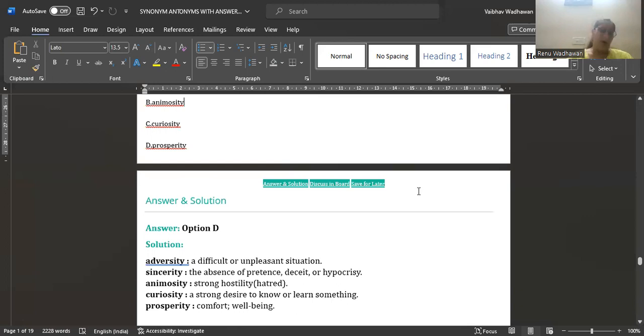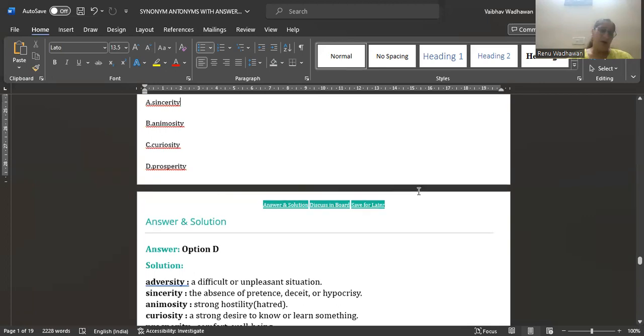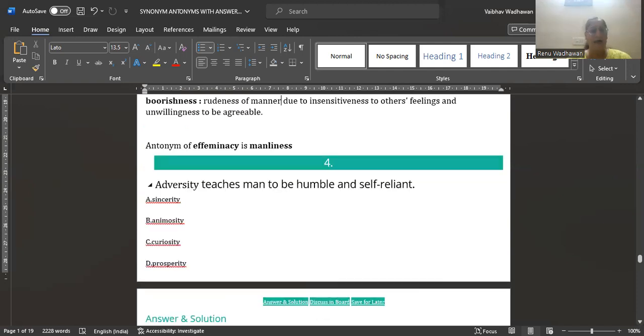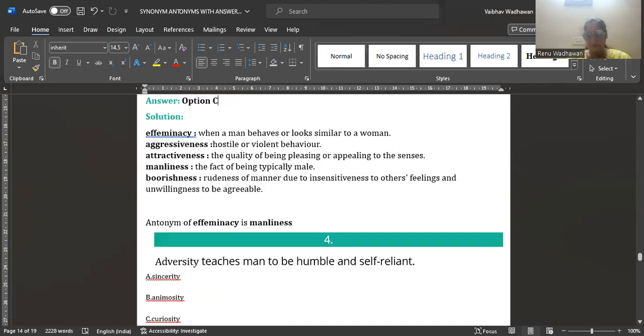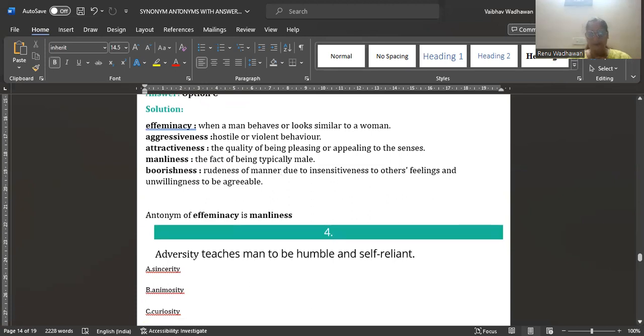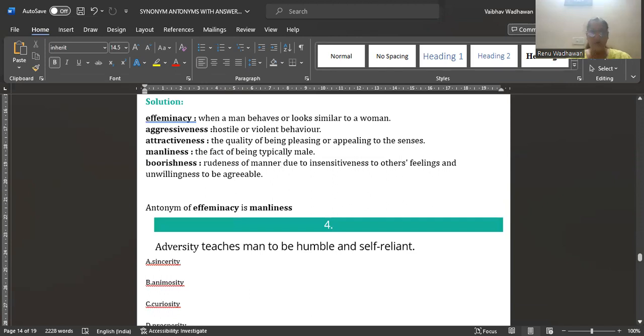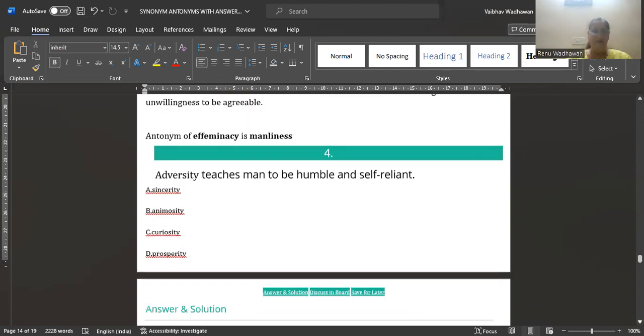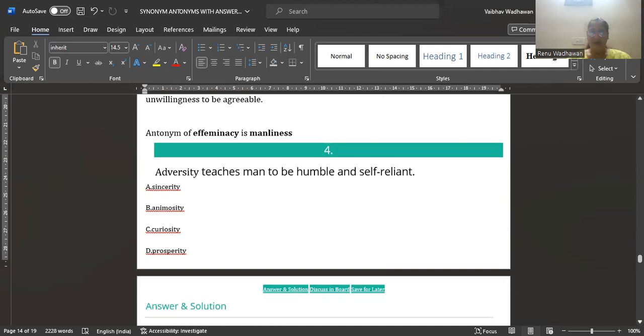So if I'm not aware of the actual meaning of sincerity, animosity, curiosity, prosperity, how will I be able to do it correctly? Definitely I won't be able. So for that, what do I have to do? I have to know the meaning of these. Fine. So initially it will take time, as I told you, but slowly it will come.